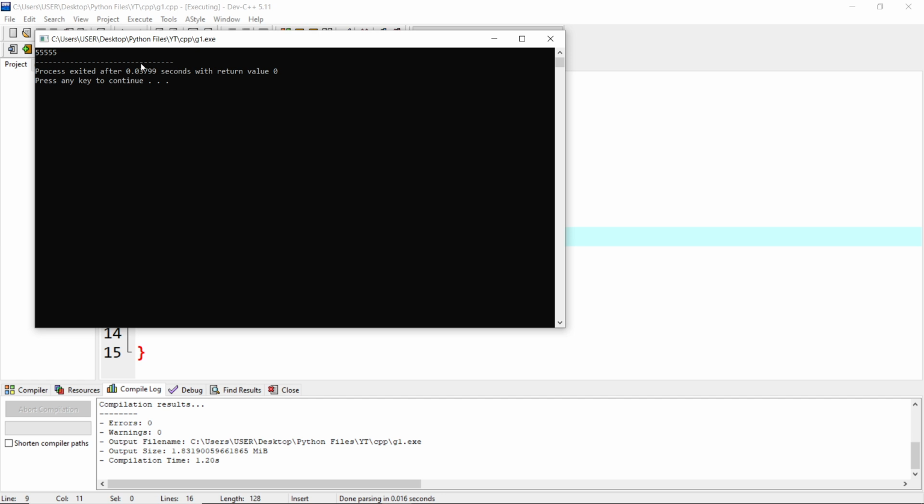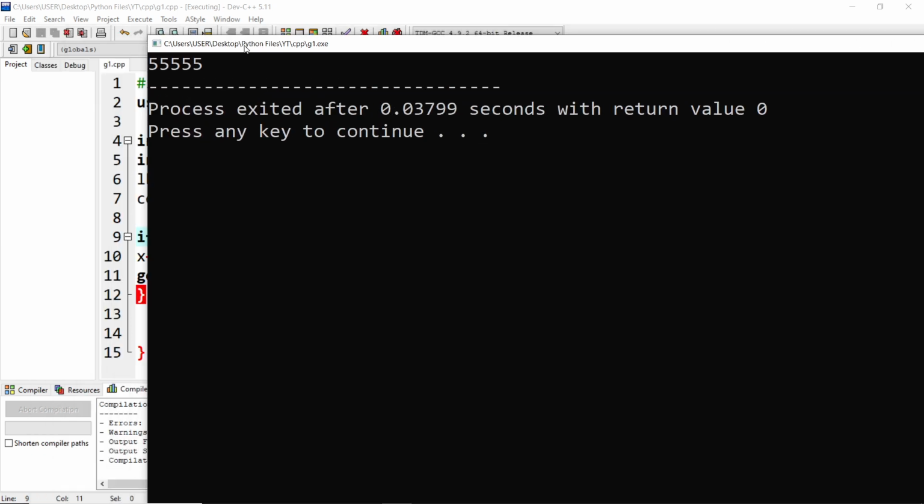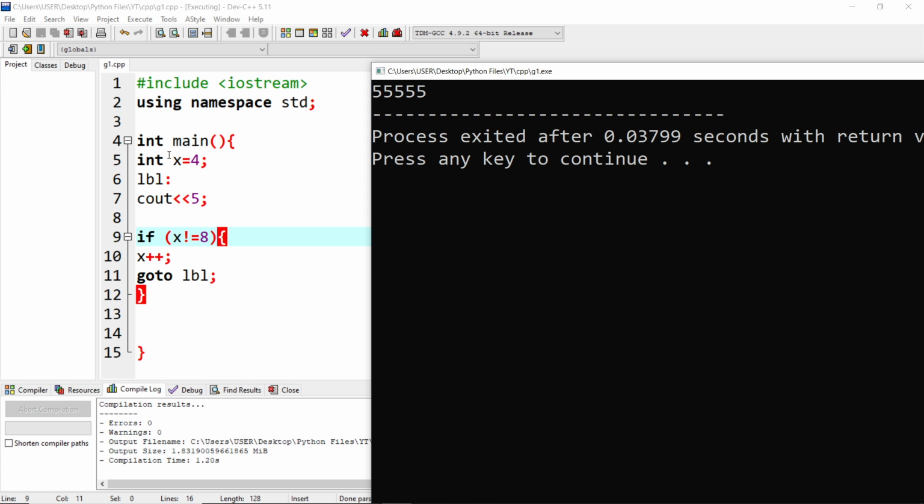So what it actually does, if I zoom in right here, is it goes into the main function. It sees that x is equal to 4, and then there's a label here, and then it's going to cout 5. Now a label is a point that we reference to go back to. So goto LBL. Now it comes here and checks if x is equal to 8. If it is not equal to 8, it's going to increment x. So now x is going to be 5, and then it's going to go back to the LBL.